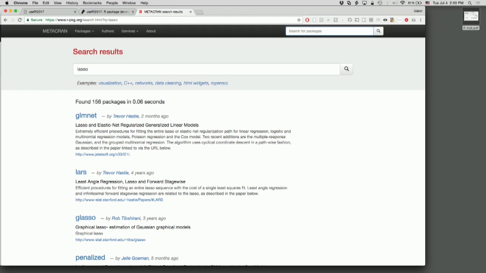And this is an important issue nowadays because we have about 10,000 packages, and there are a lot of packages that do similar things, very similar things. So it's just good to know how to find the ones that are good, or hopefully good.